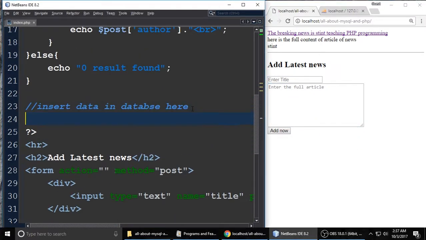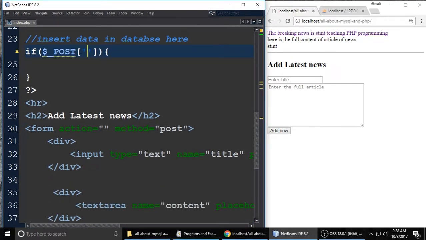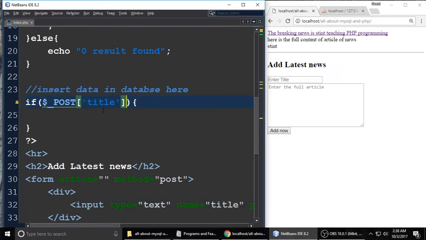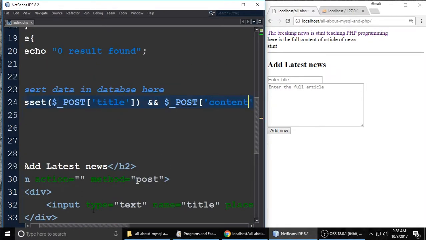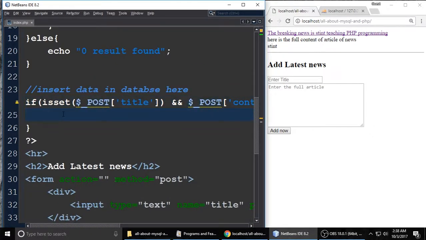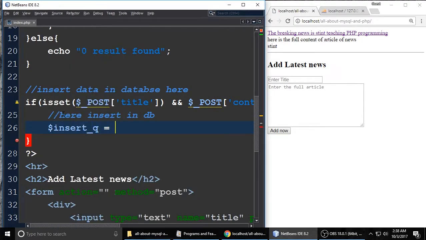So now these two fields are important, so we will check whether this value has a value or not. So the title, paste it here, and just copy, control X, and if it's set, it means it has some value. And for the content also, just paste it here, meaning it is not empty, it has some value. So if it has a value, we can insert data inside our database.